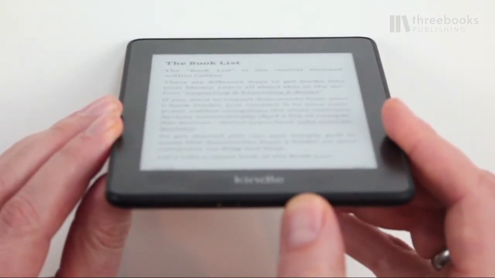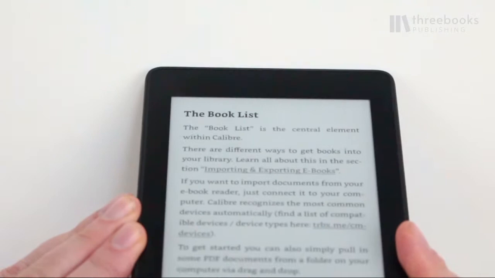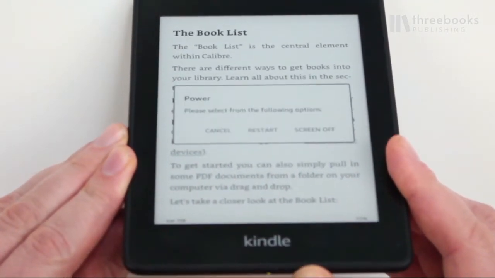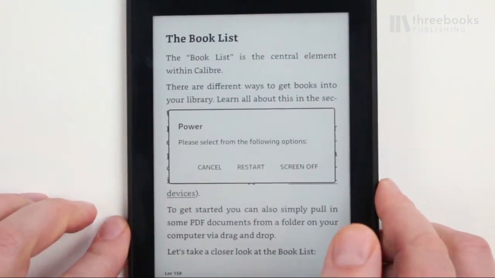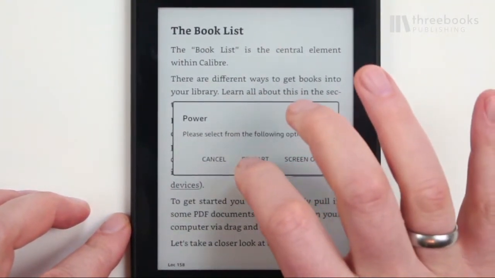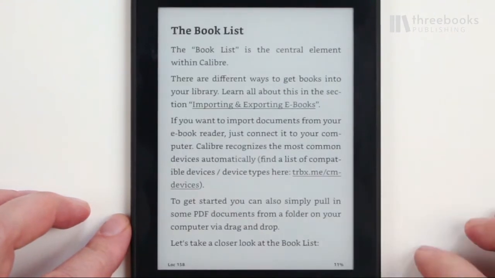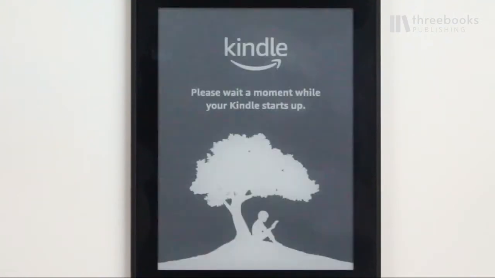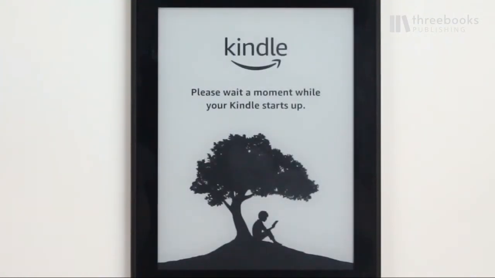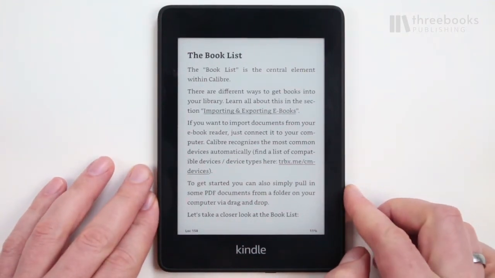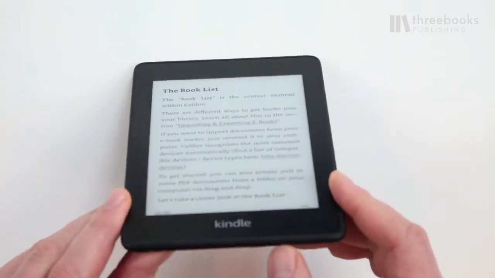Hold down the power button for a few seconds until the power pop-up shows up. There you have the option to restart the device. If you don't get that message, you need an even harder restart. So press the power button even longer until the Kindle goes blank and restarts.